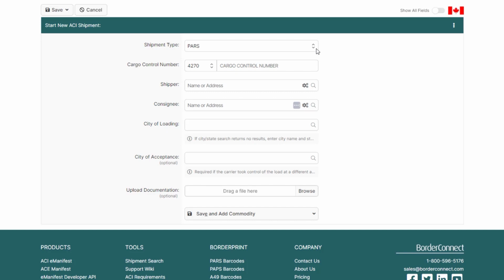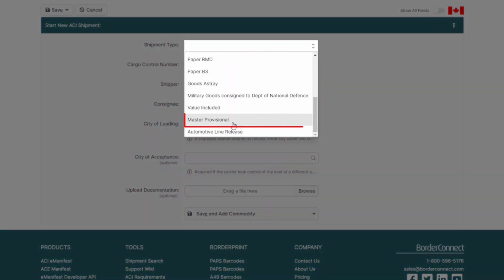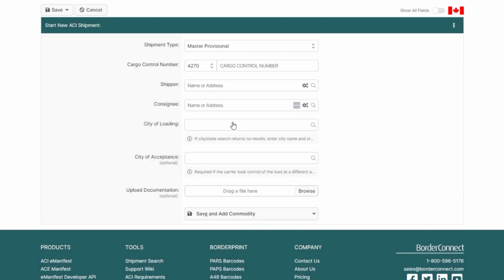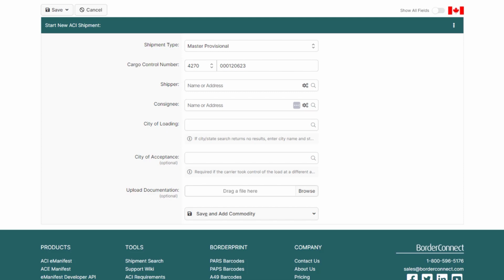Starting from the top, select your shipment type. It's currently set to a PARS, as that's the most common shipment type. But since this is a Master Provisional Shipment, click the shipment type and change it to a Master Provisional. Next, enter your cargo control number. And if you're hauling another carrier shipment, just click the carrier code to change it.